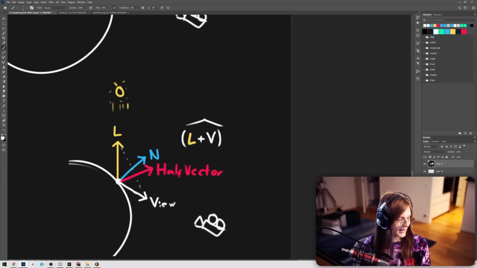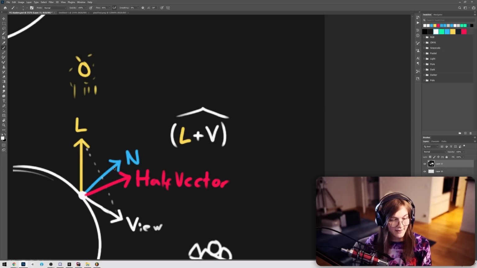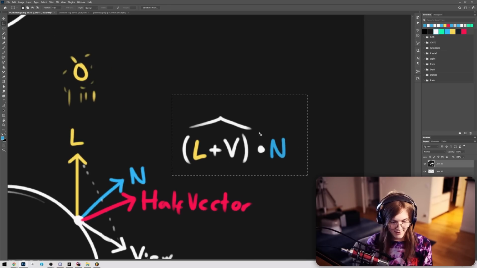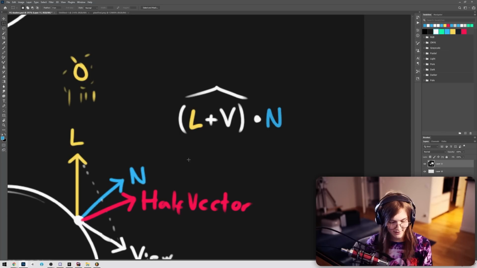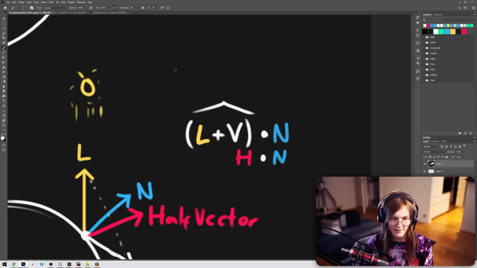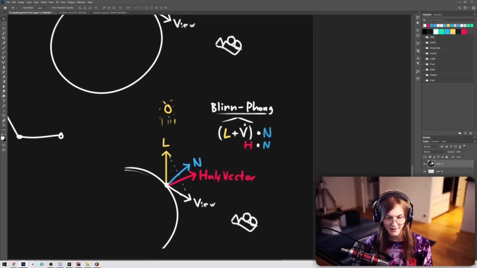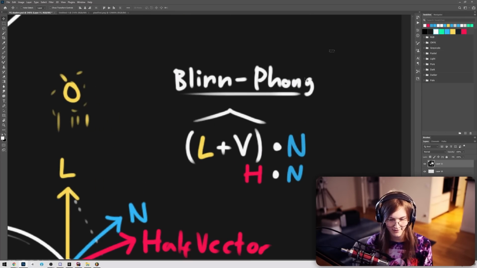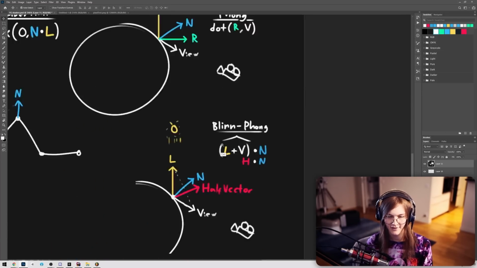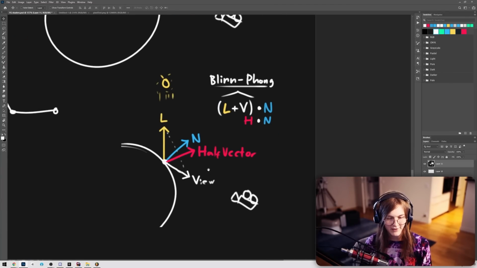Normalize that, and then we take the dot product between the normal and this half vector right there. So we do the dot product with the normal direction. There we go. That's it. In other words, this is the same thing as the dot product between the half vector and the normal vector. All right, so this is called Blinn-Phong. I cut off the hat for some reason. That's not good. All right, so I got Blinn-Phong.